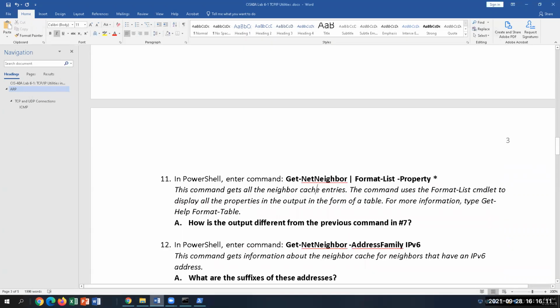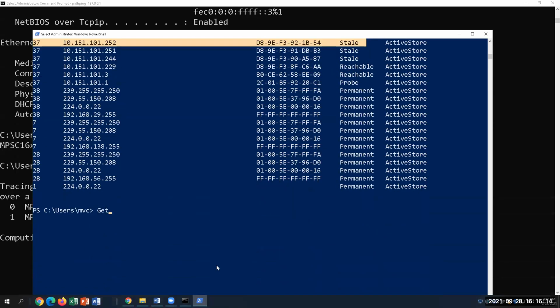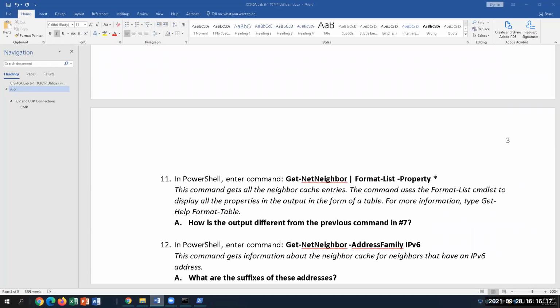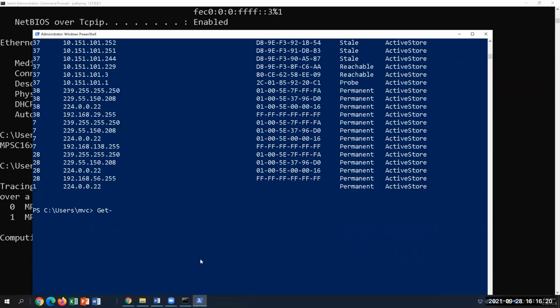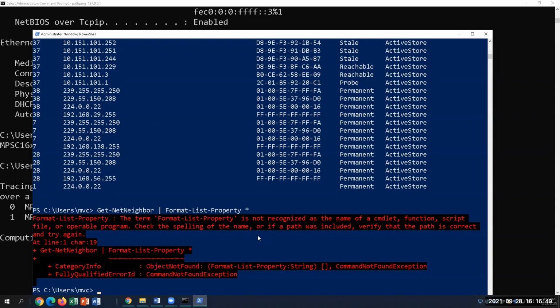So all right, let's do the next one, which is your get net neighbor. And then we are gonna pipe it, and I think it's a format list property, with the wildcard part. Error, so space.